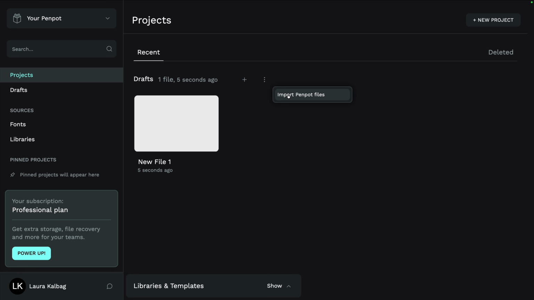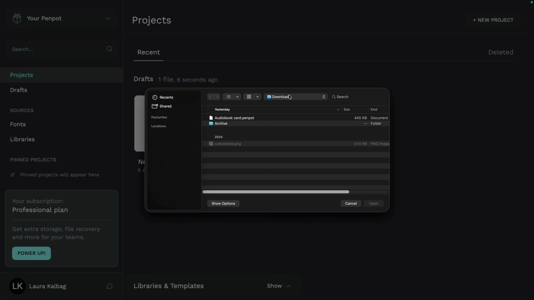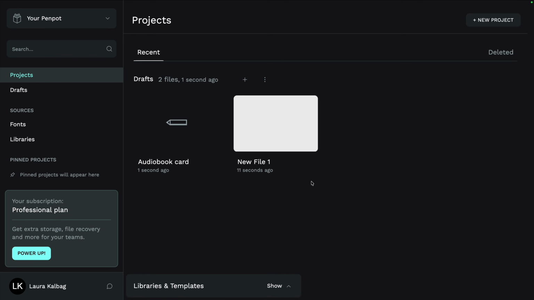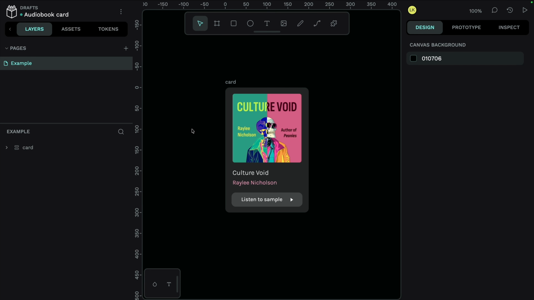Hover over your project name to reveal the options menu, where you can import a file from your computer. Penpot will upload, then import the file. Double-click a file to open it. This is the design I'll create with you now.